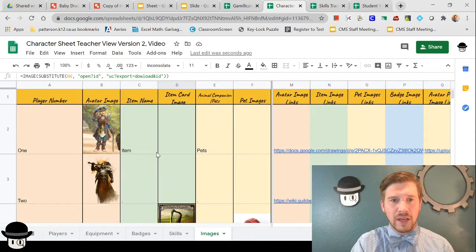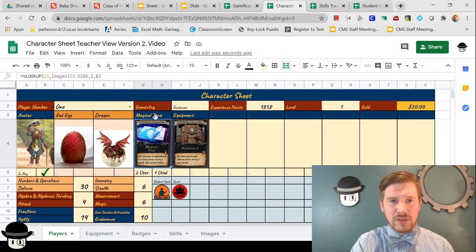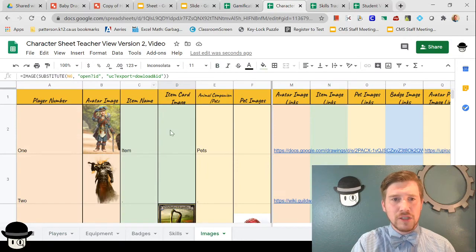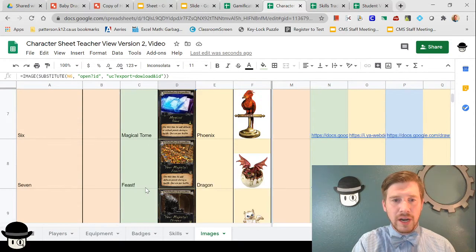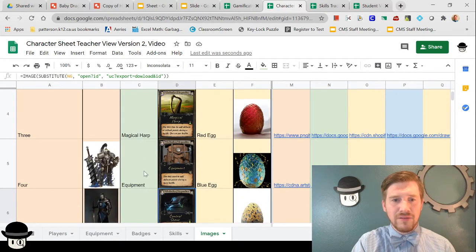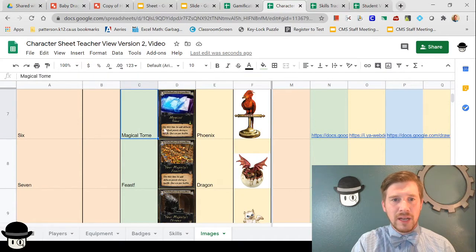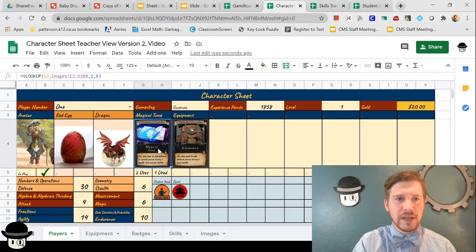So if you look here, for like the magical tome, if it's looking for this word, what it's going to do is look on the images page and it's going to look at this green chart here and it's going to go down until it finds magical tome and then it will go over to the next cell. So we can see how that works here, that it says VLOOKUP G3.